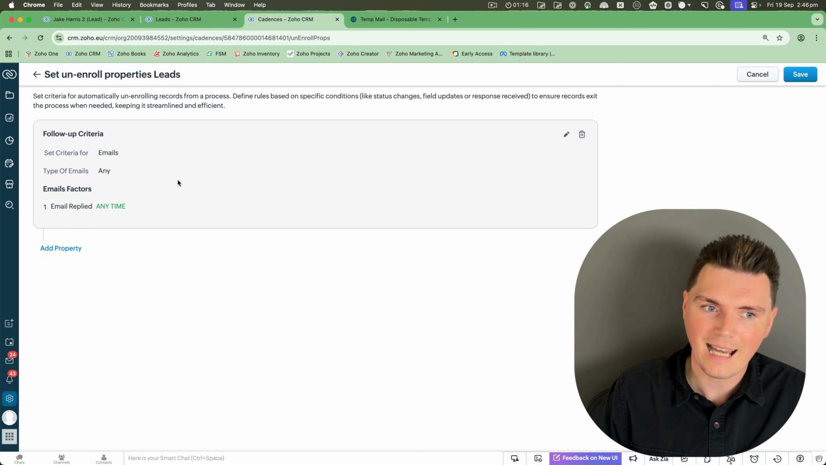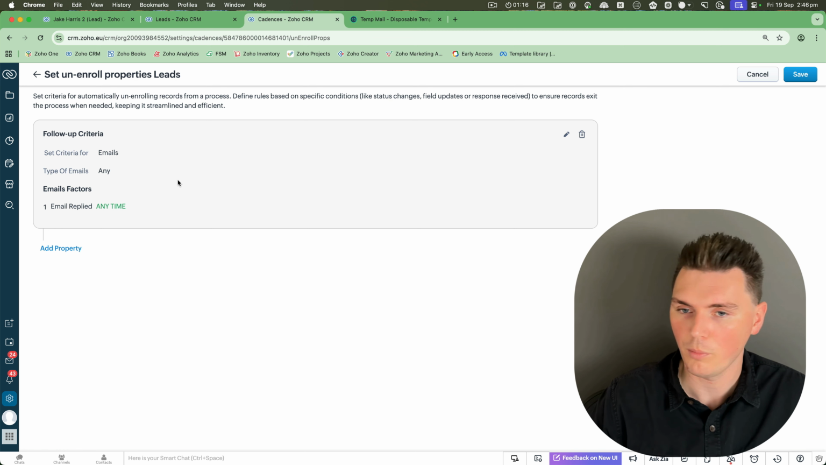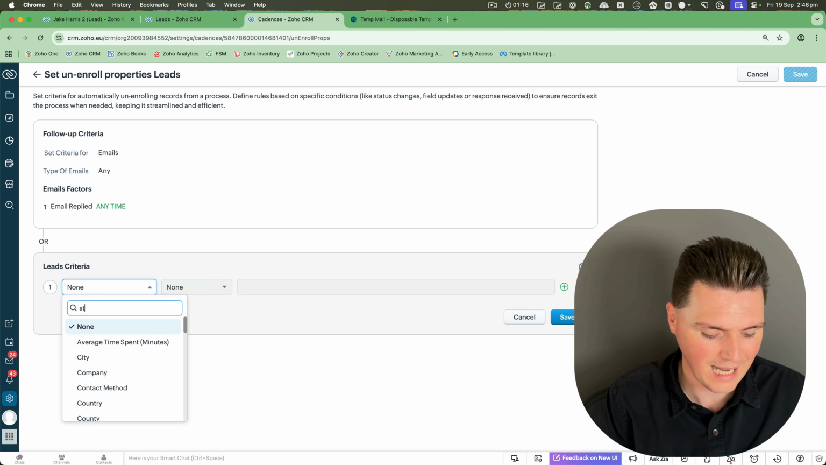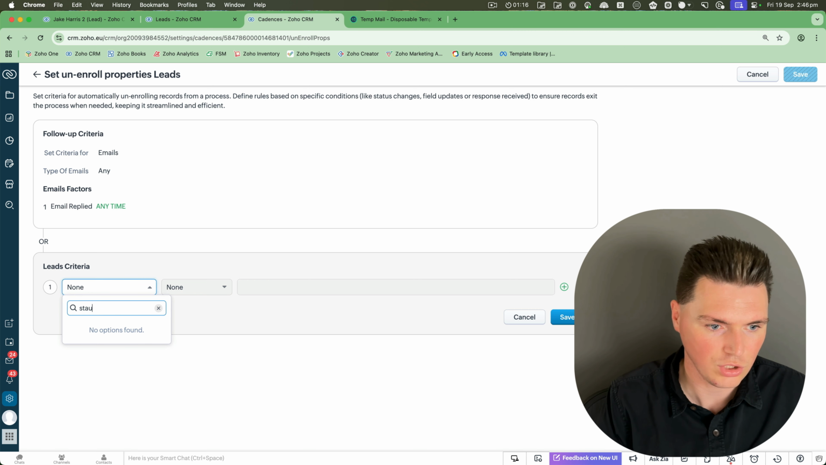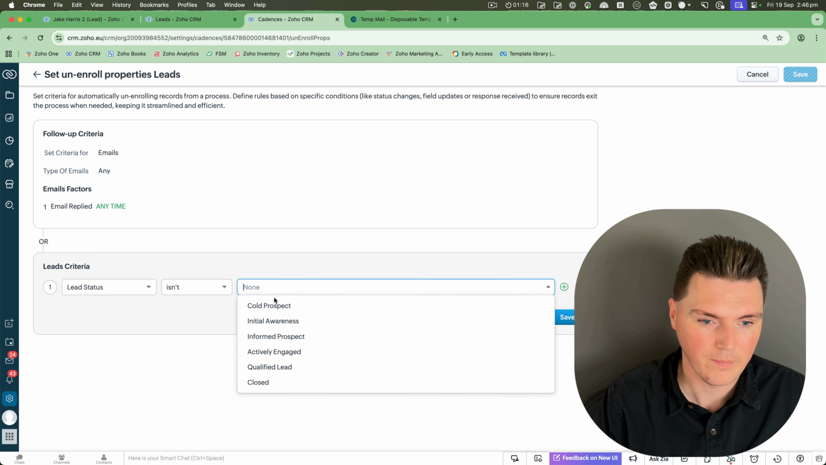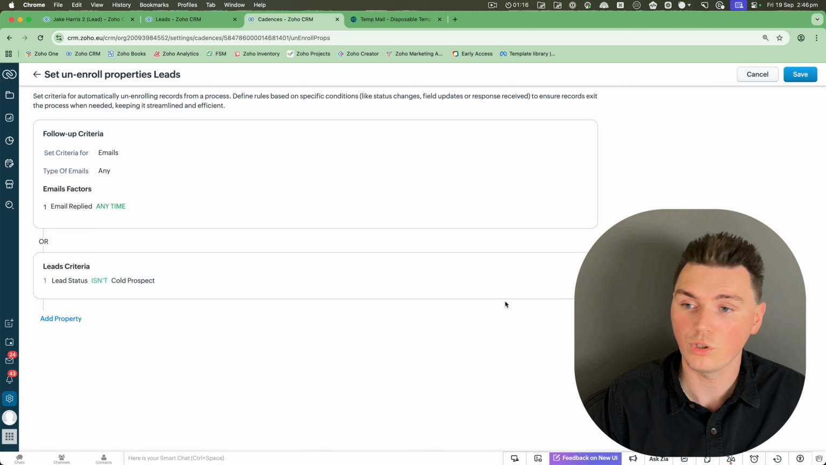So if they reply to any of the emails we send them in the cadence, we want to then remove them because we're going to follow up with them manually. But we can also do other things as well. So we can also say, actually, if the record status, sorry, the field status, isn't cold prospect, we want to remove them.